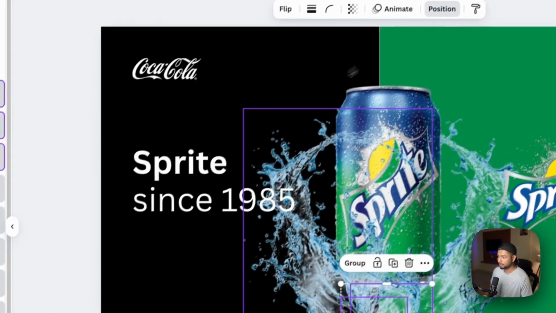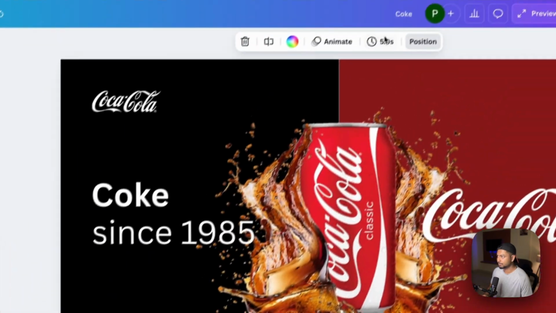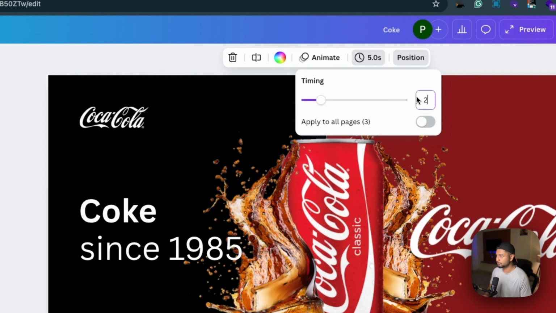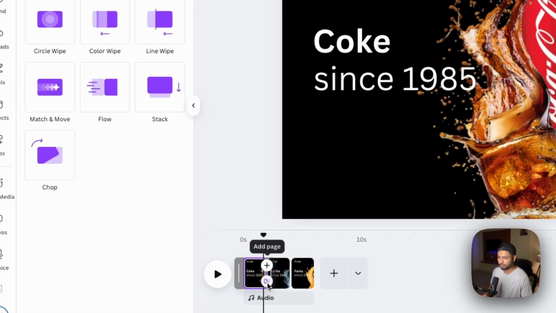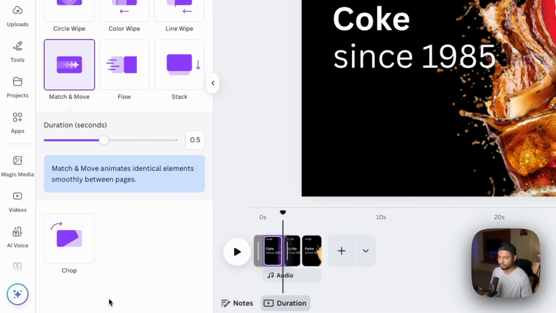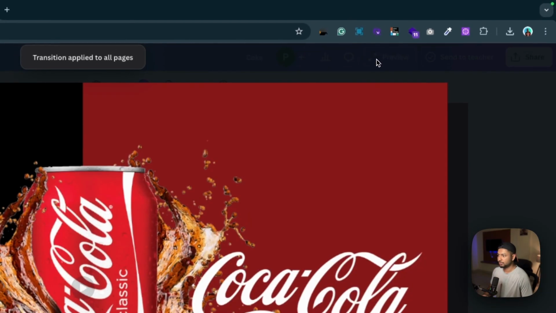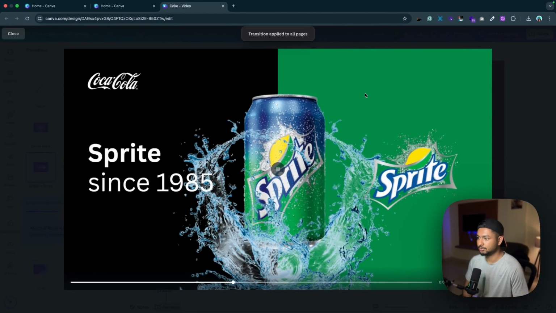Simple. Now I will select this one, make it 2 seconds and apply to all pages. Now I will select this one, match and move, and I will apply between all pages. Now if I just preview it, you will get something like this.